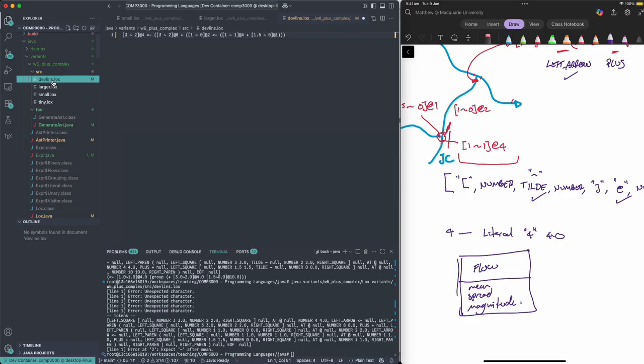I can't see exactly where that is, can I? No, I can just see it's line 1, which is not very helpful. Okay, I think this is a problem in my parser because that looks okay. So it worked with larger, that was fine. And then it failed on Devlin's.